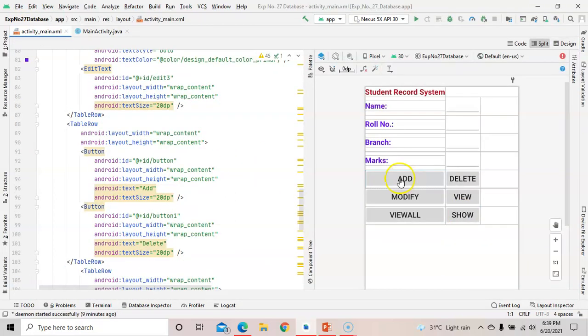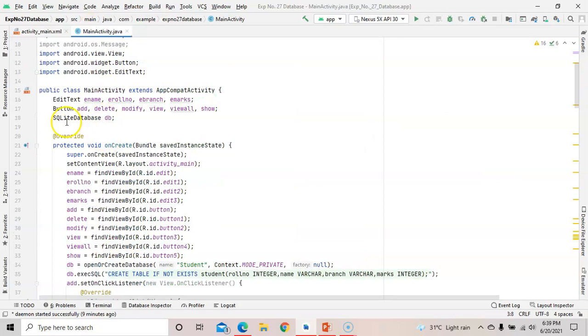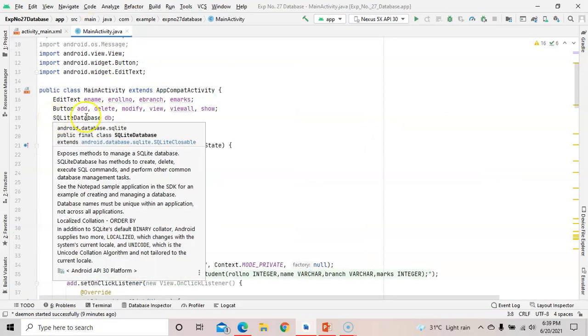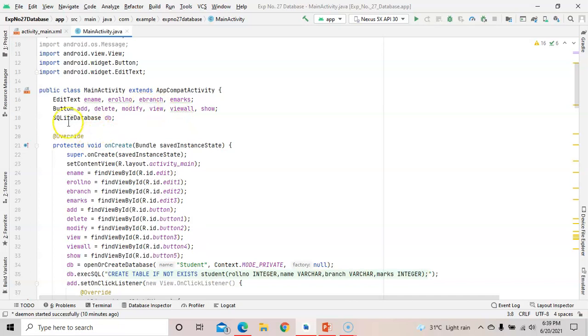You can give the same name to the object, that is my add button, and the object of the add button is add only. The next thing is we need to take the SQLiteDatabase class. This is a class in Android. The package is android.database.sqlite. So this is the package for the SQLite database we use, and SQLiteDatabase is a class of that package. So SQLiteDatabase db is the object.